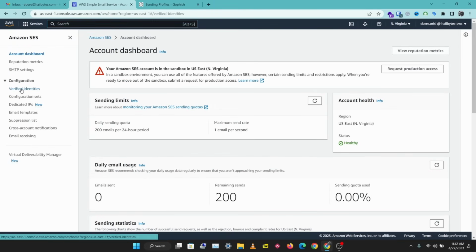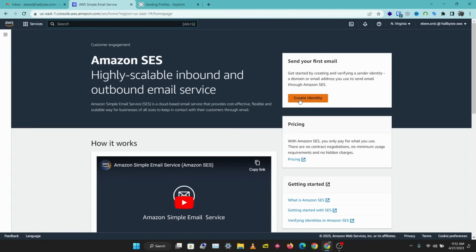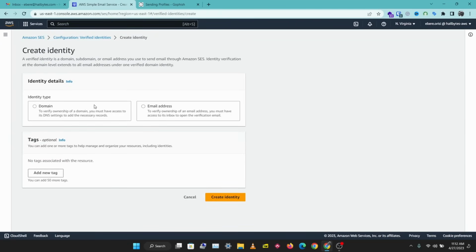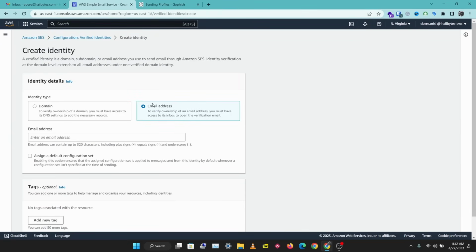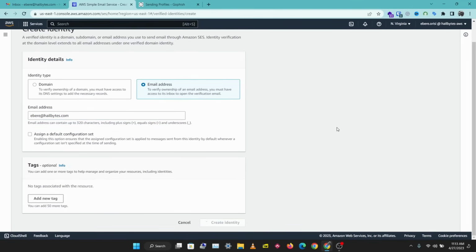Then you want to go to verified identities and you want to create a new identity. Note, if you open SES, it might show up like this, and you can also create an identity from here. So let's create an email. Let's verify an email address. I'm just going to put in my email. I'm just going to create a new identity.